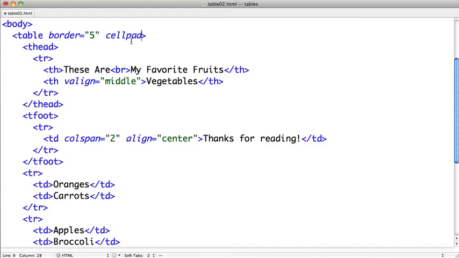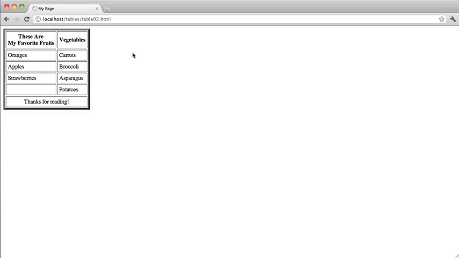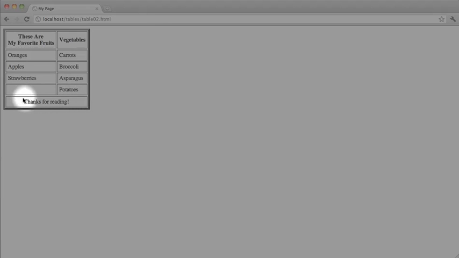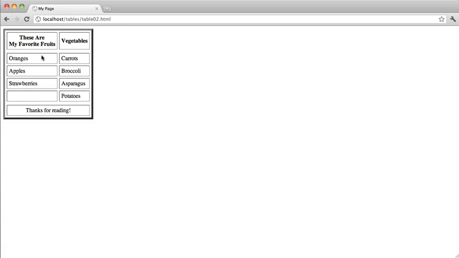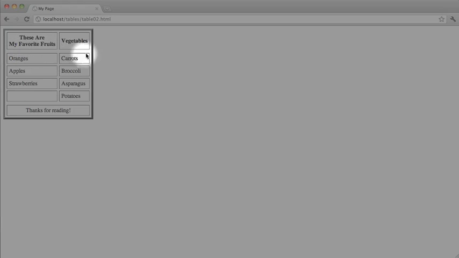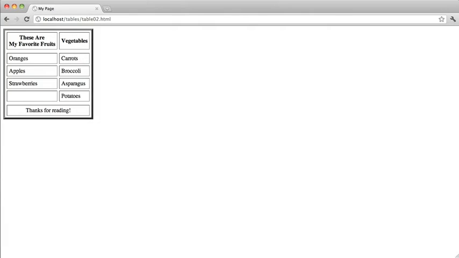So let's add the cellpadding attribute to our table, and this will apply to all table cells. We'll say 5, switch back and refresh. And as you can see, we now have more padding within each table cell. We can also increase the space between our table cells by using cellspacing. So we'll set that to 5, refresh, and as you can see, we now have nice large borders or spacing between each one of our cells.